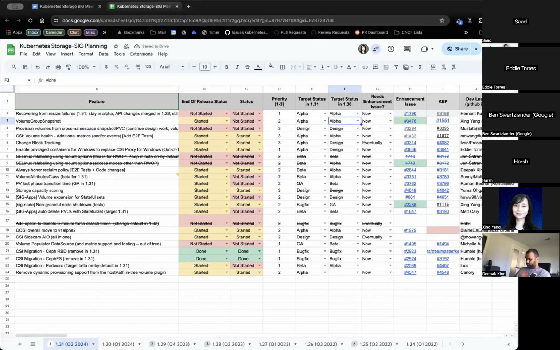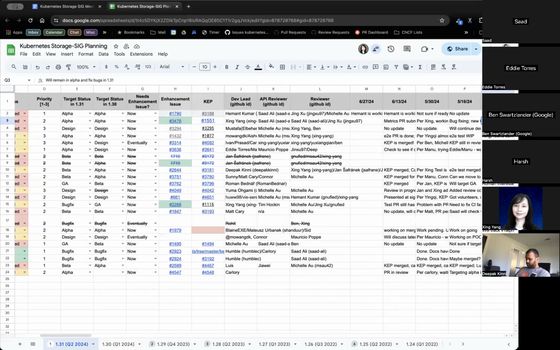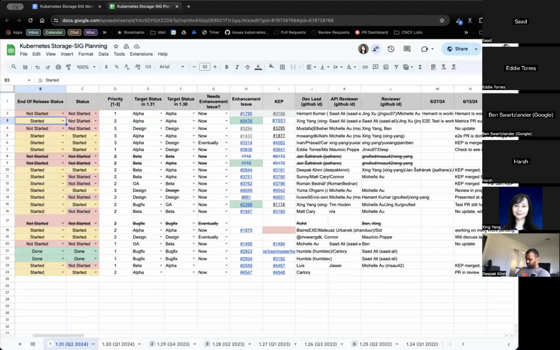Okay. Right. So this one, we are working on. The metrics PR has already been merged, and the E2E test is work in progress. I did add an item later to ask folks to see if anyone is interested in implementing this feature in their CSI driver. We are planning to move this feature to beta in 1.32. Awesome. So it looks like the work for 131 is pretty close.